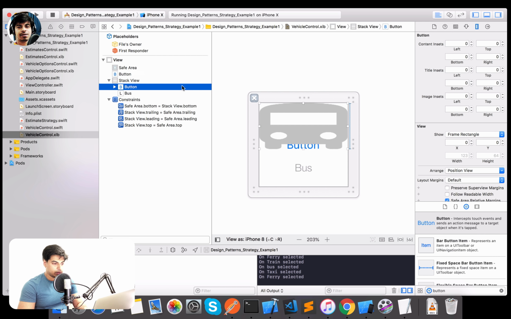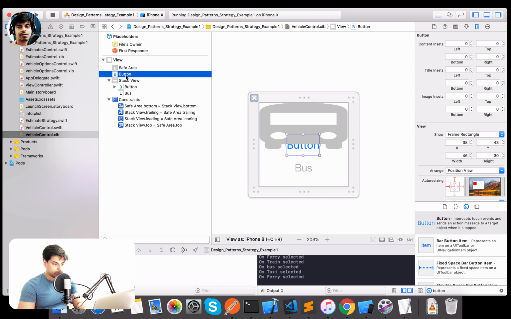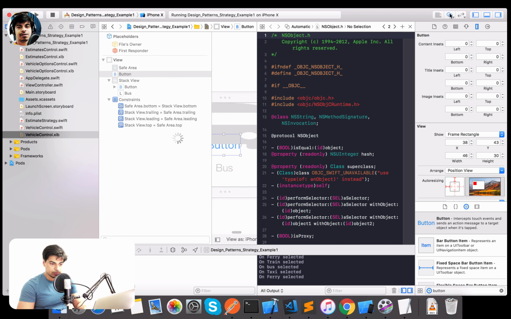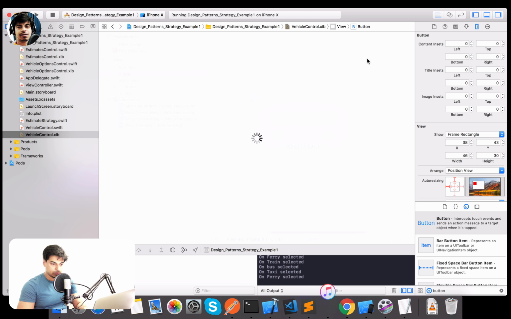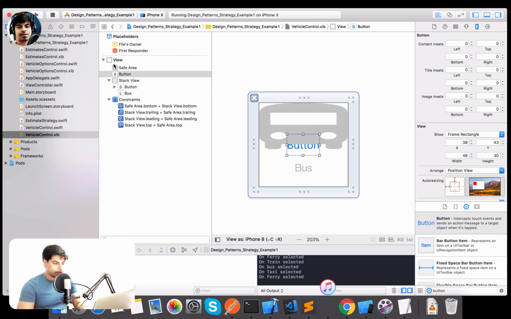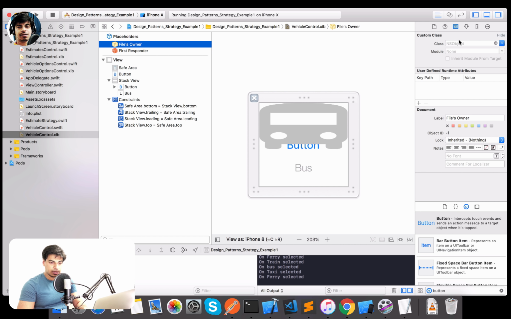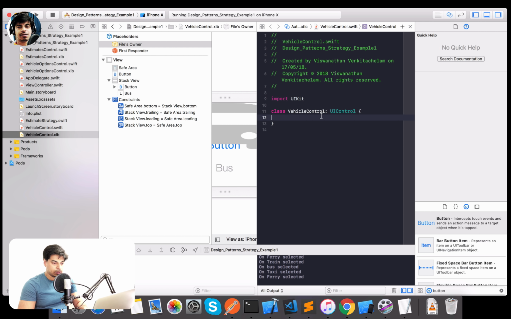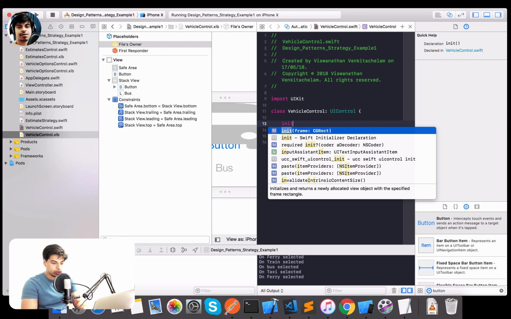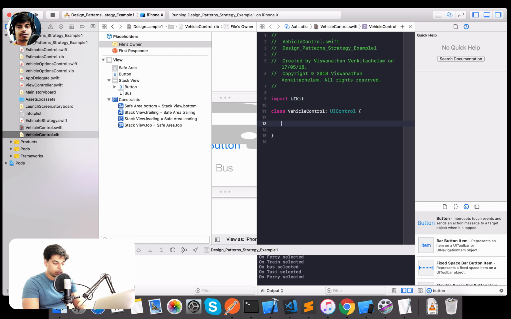So this is my button. That's a button I have, and let me associate the base class to it. Vehicle control. Now I can access the control. Also, let me do the init. Okay, let me do the UI control.